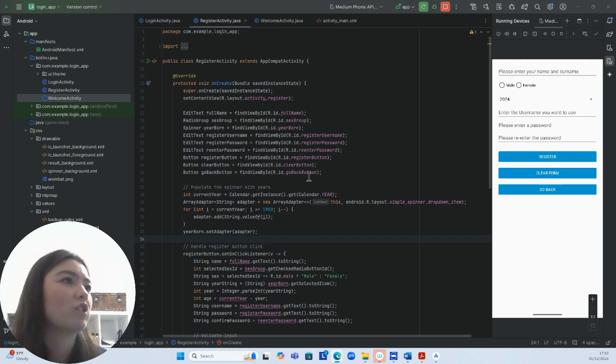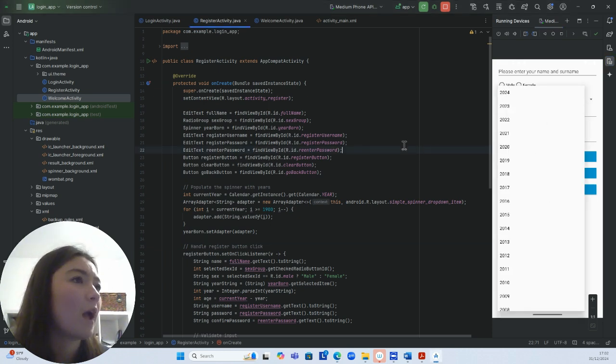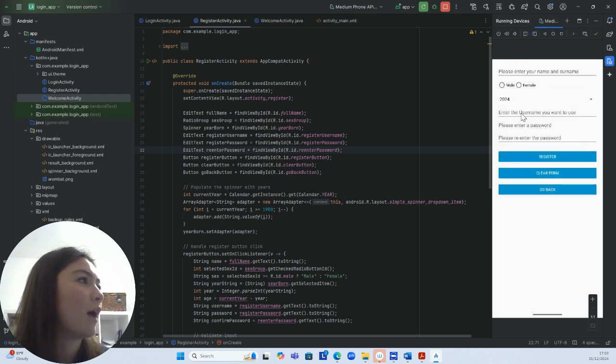The registration activity is as follows. I use the onCreate method to enter all the registrations. So edit text for the full name, radio buttons here for male or female, a spinner for the year born, again edit text for the username, password and re-entering password. I have a registration button, clear button and a go back button.